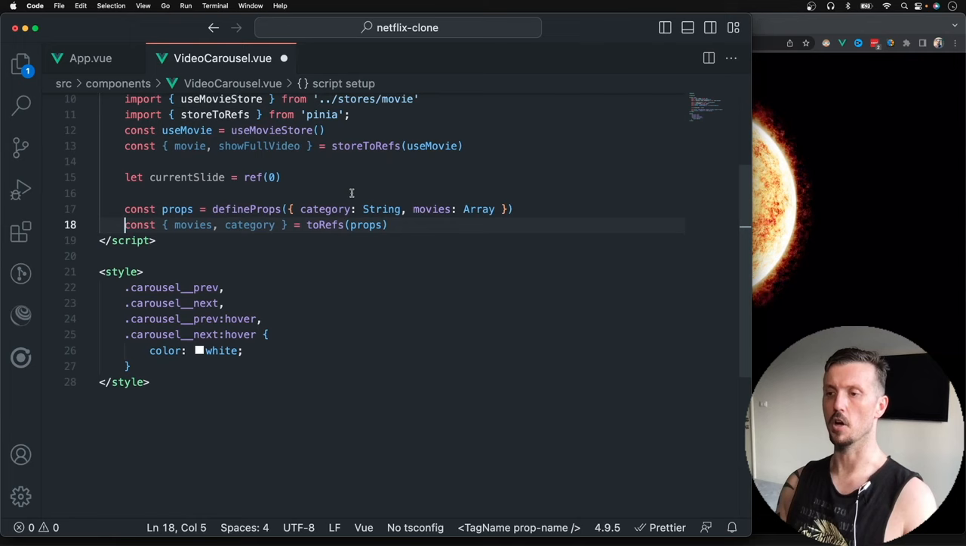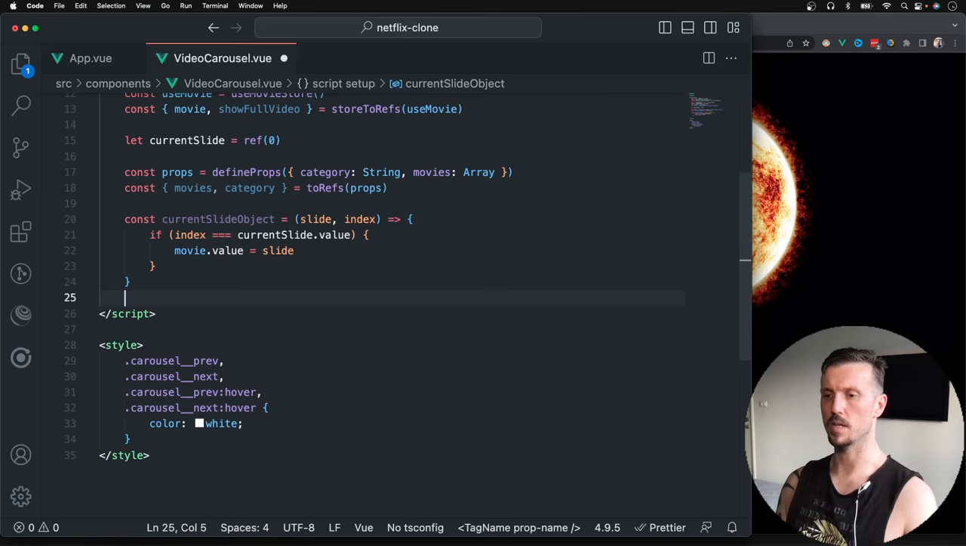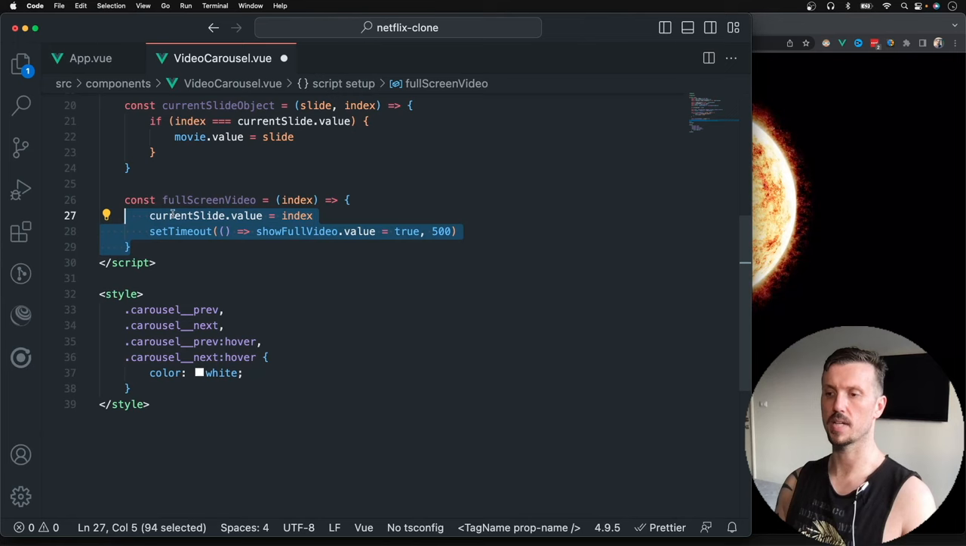And now after this, we're going to have two functions and they're very simple. First one is going to be current slide object. And we're just passing the slide and the index. And if index is equal to the current slide, assign the slide to the movie.value. And the second one is called full screen video. And we're passing the index and assigning that index to the current slide, and then show full video is equal to true. And that's it.